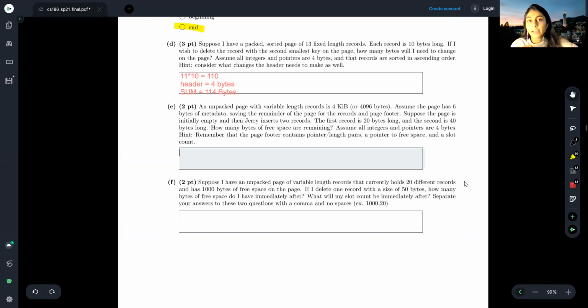So we'll just start by going through each of the different parts of the page and thinking of how many bytes they'll take up. So we start with 4096 bytes, and we need 6 bytes for the metadata. So that leaves us with 4,090 bytes. Now we have to have a footer on our page because we have variable length records. The footer has 2 fields that we keep track of regardless of how many records there are on the page. And the first is the slot count, which is an integer. So we're going to have 4 bytes for that.